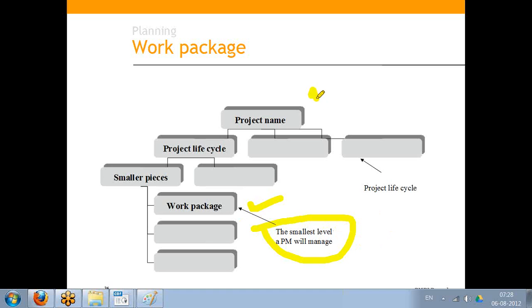Now let's say this is level 1, this is level 2, this whole thing, and this is level 3, and this is level 4. So the lowest level, this is also level 4, this is also level 4. The lowest level, there's a level 4 here. The smallest level a PM will manage. Intermediate things and all, the project manager will not manage. Or lower things below this, the activities and all, the project manager will not manage.